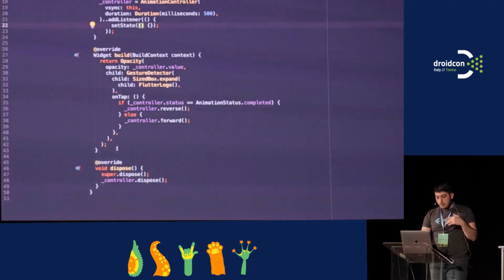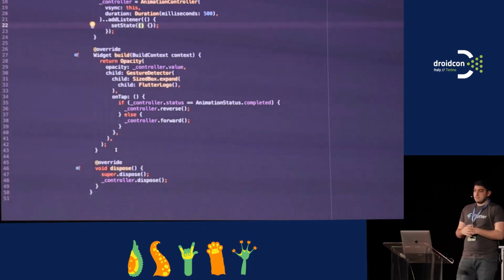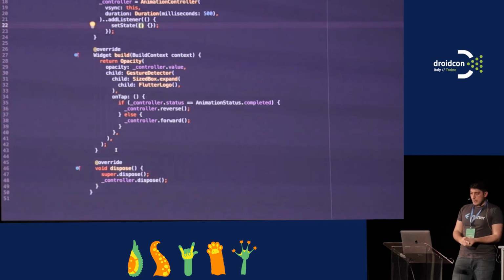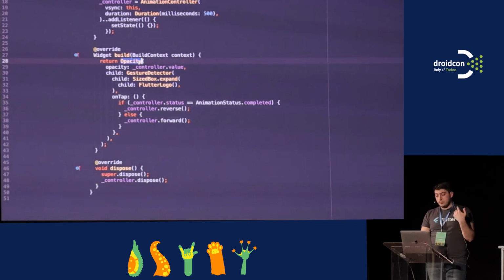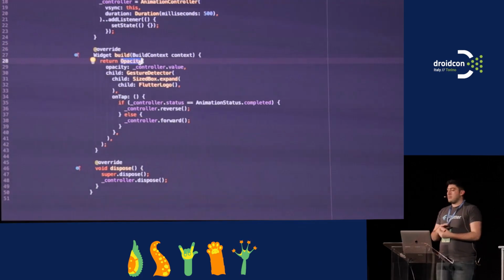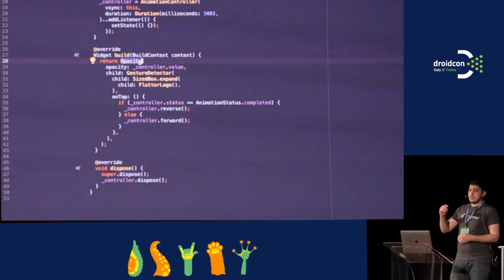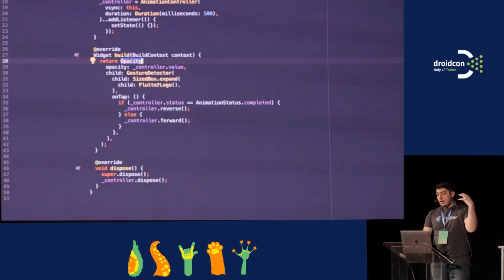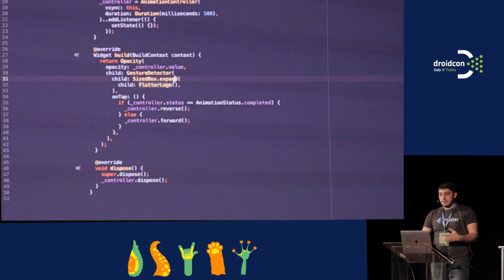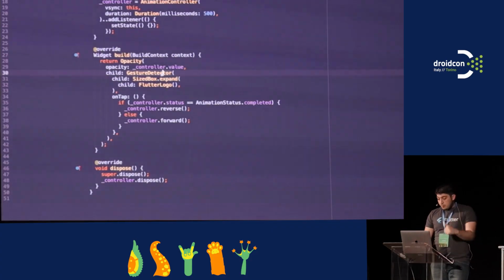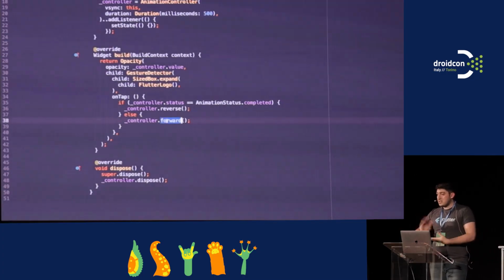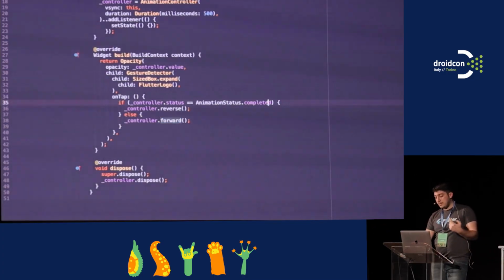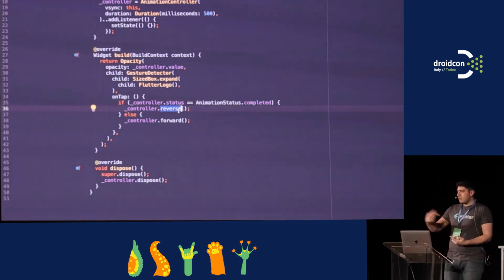And I go a bit down. I'm seeing a special method called build. Build is the part where we create our views. In it, we can see something called opacity. Opacity is basically a container widget that changes the opacity of the child view. In my child view, I say, OK, have a Flutter logo, big one, expanded. And I add a click behavior on tap. I say controller forward, which means start the animation. But if the animation is completed, as we already have the status from the animation, do the reverse.